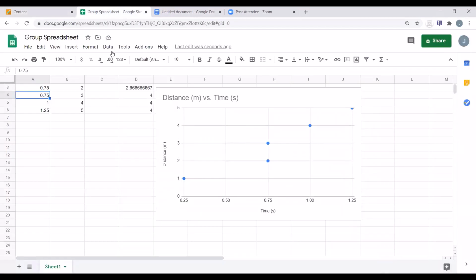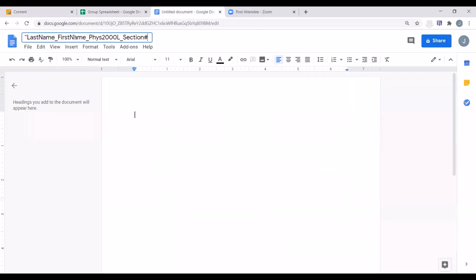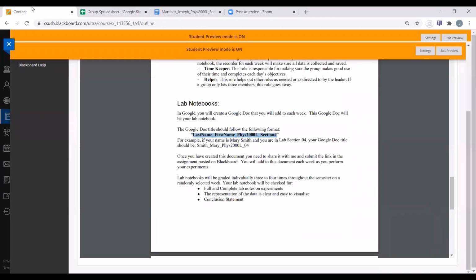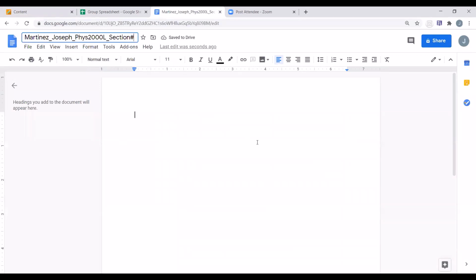So I'm going to copy and paste this, and you're just going to use one of your group members' first and last names for this. That'll make it easier for me to track which group is which, as long as I have one name. So I'm going to put my name, Martinez, Joseph. I'm going to get rid of this quotation mark. And I actually forgot what section this is. Is it like 9 or 12 or something like that? Section 9? 12. Okay, this is section 12. So I'm going to name it section 12. Awesome. So we have our Google Doc, and this is going to be our notebook for our group for the entirety of the semester.